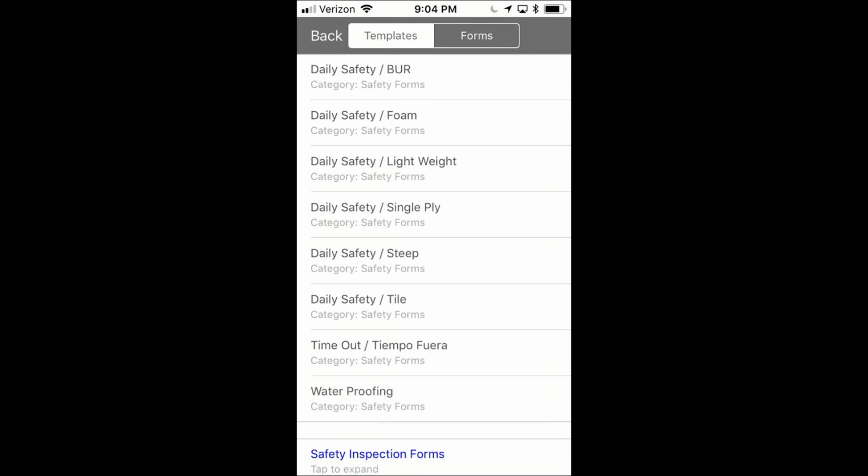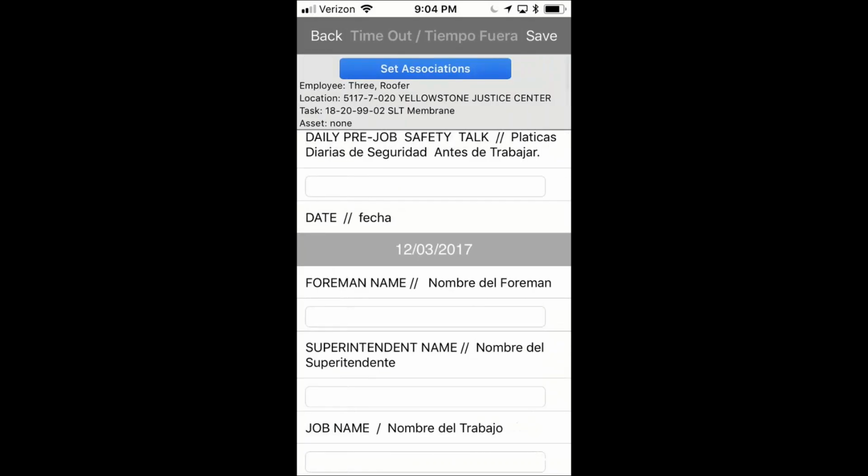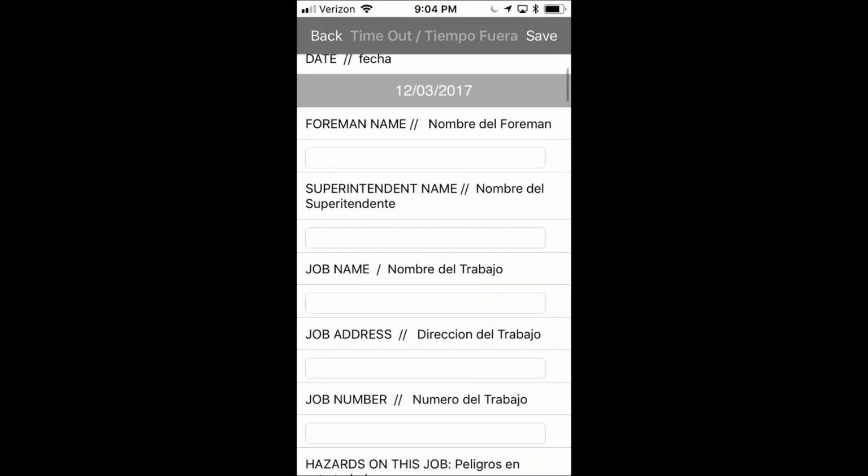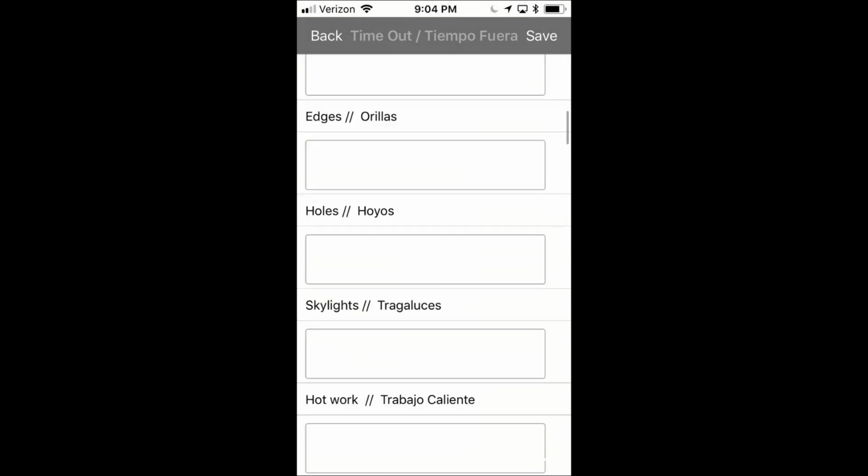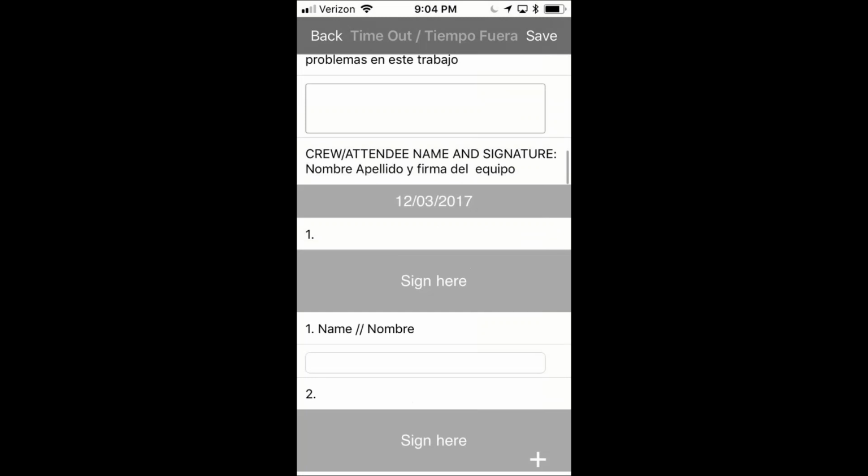Let me just real quickly show you something here. I'm going to click on the timeout form, and you can see the information is all in there to complete. I'm going to just back out.